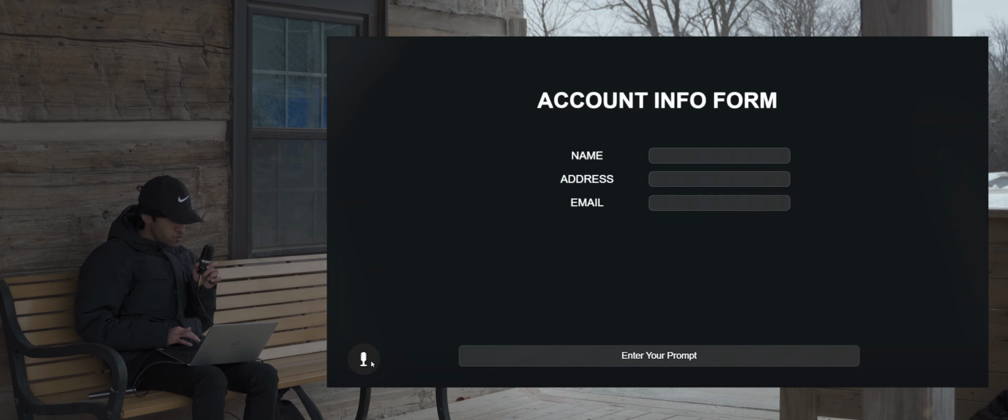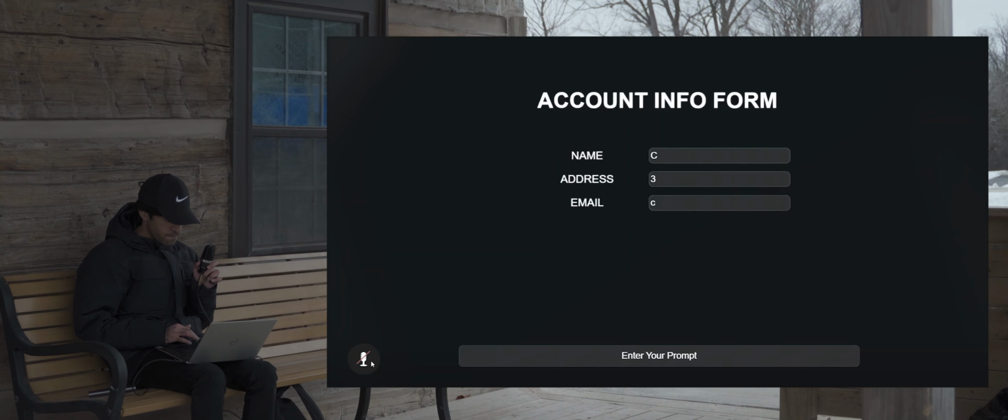I reside at 34 Coronation Street. My name is Connor Sile, and oh yeah, my email is connor32@gmail.com. So there you go, it got it.